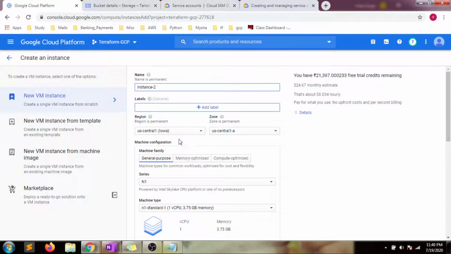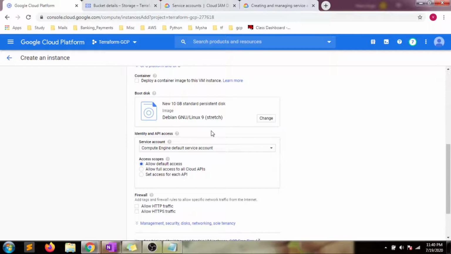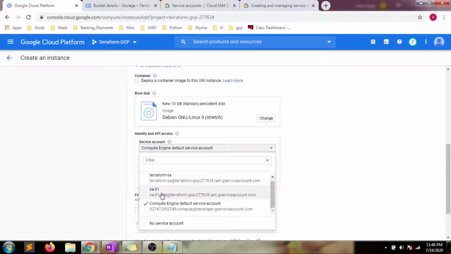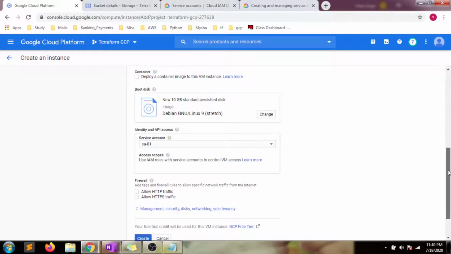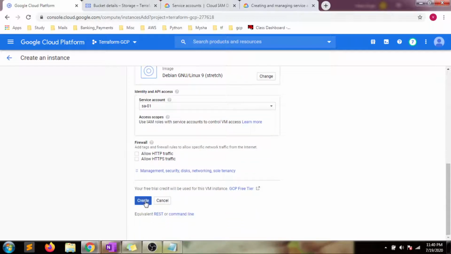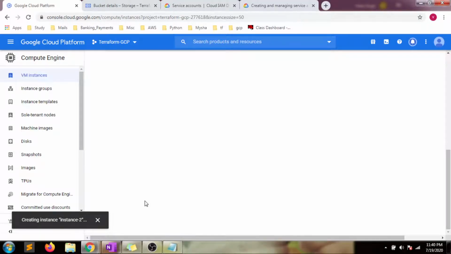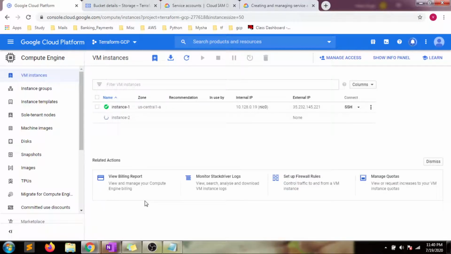Name is name2, that's fine. Instance 2. Okay, machine type again. Let's get to the minimum one. Now in this section you see identity and API access. This time we will select the service account which you have created, SA01. In this service account, remember we have given project viewer and cloud storage admin permissions. So let's create. So now I'm creating a VM using the service account which I have created, and I have applied the permissions based on my application requirement.